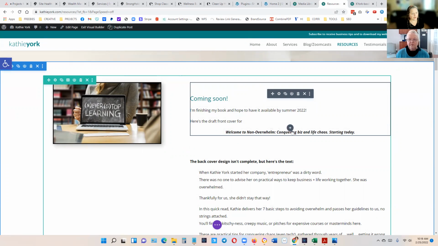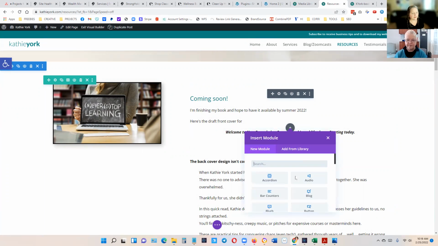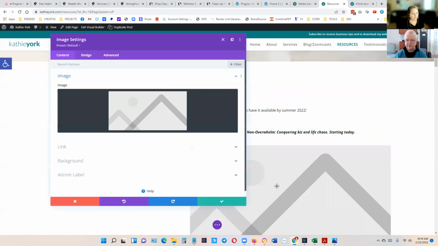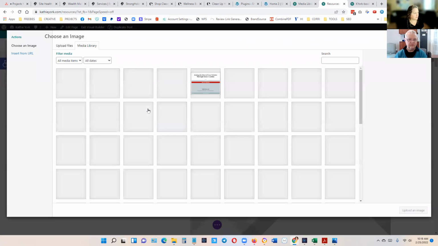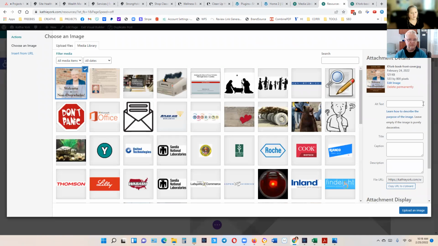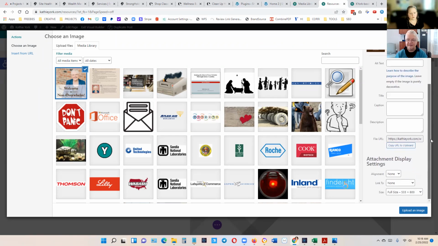I'm going to click on that, and then this button comes up to add a new module, right? So I'm going to click that, and the module I want is called image. There it is. And it pulls up this little modal, so I can go click on that placeholder and choose the image. There it is.